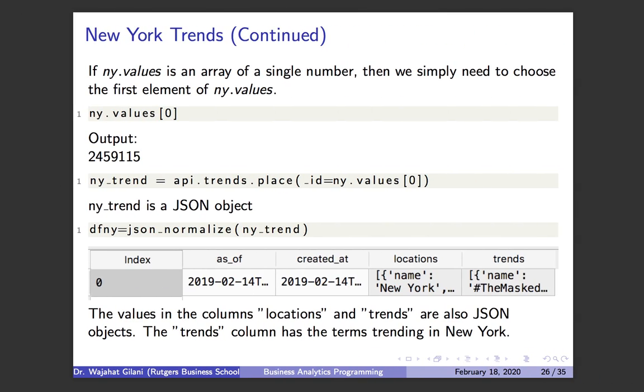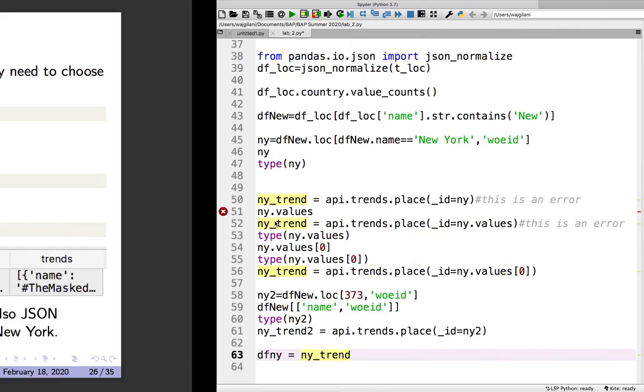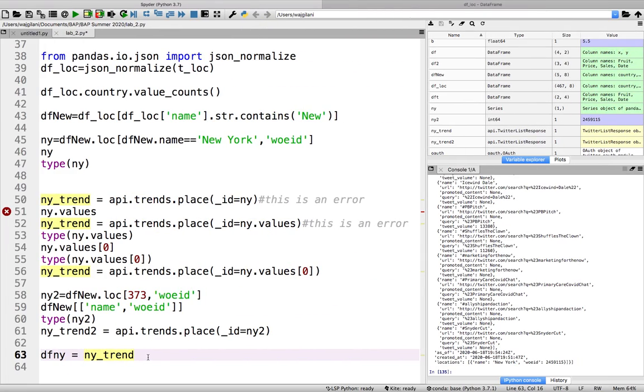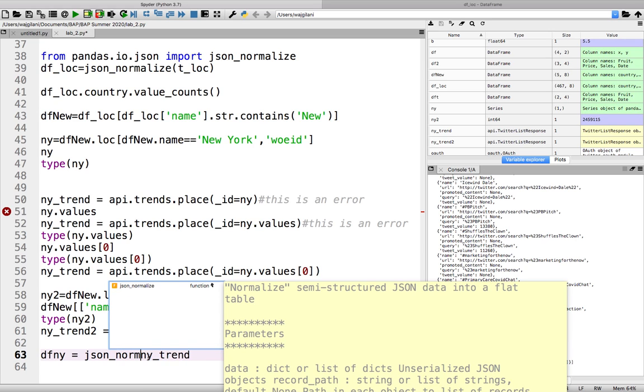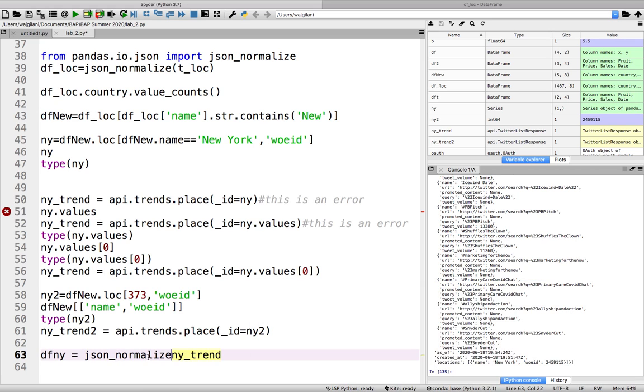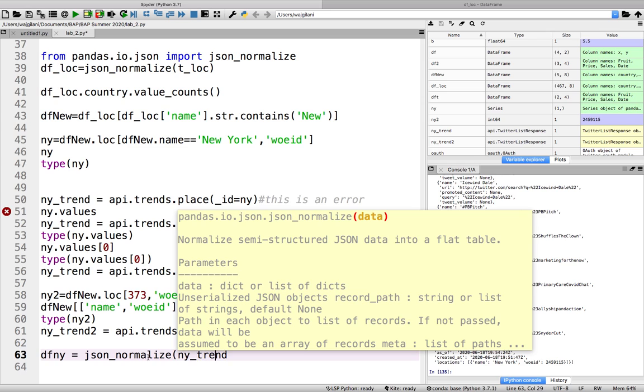So it looks like I used the variable dfny. All right, that's fine. We normalize ny trend underscore trend into dfny. That's what I do here. All right. So I'm going to use JSON normalize again. Again, awesome function. Can't talk highly enough about this function.